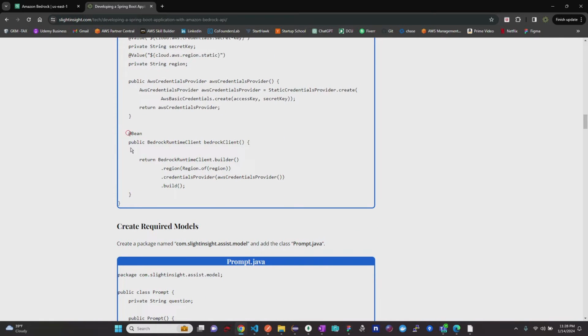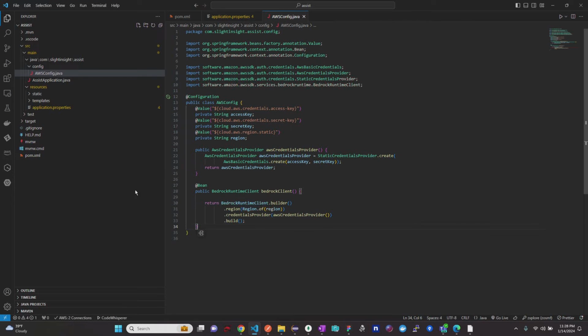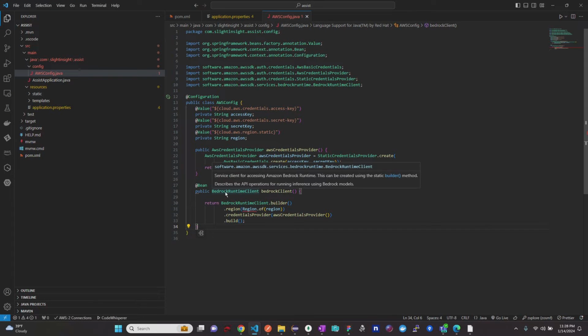In this case, we are going to create a bean for Bedrock runtime client, which accepts region and AWS credential providers as the parameter and creates an instance of Bedrock client for us.